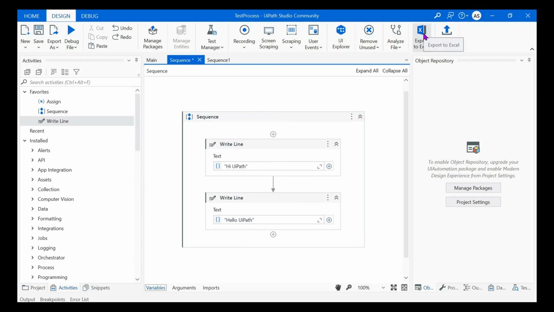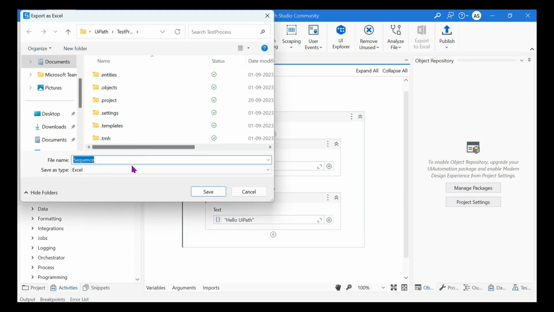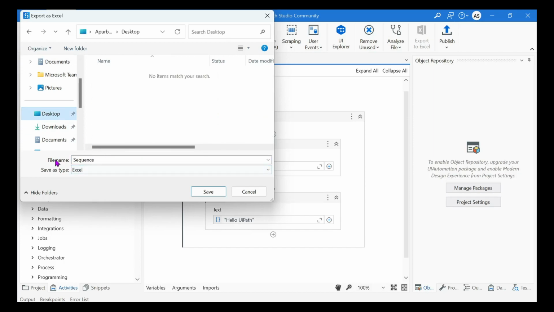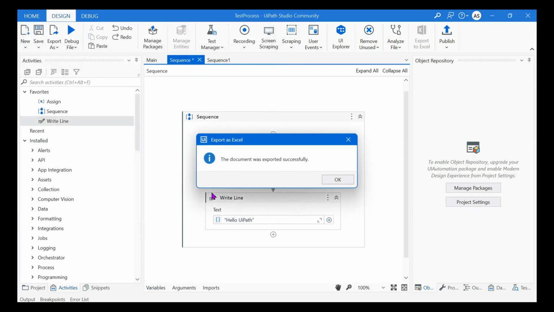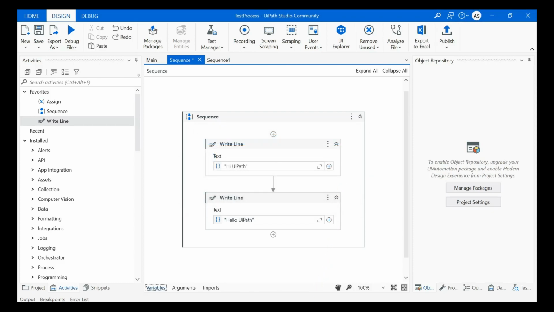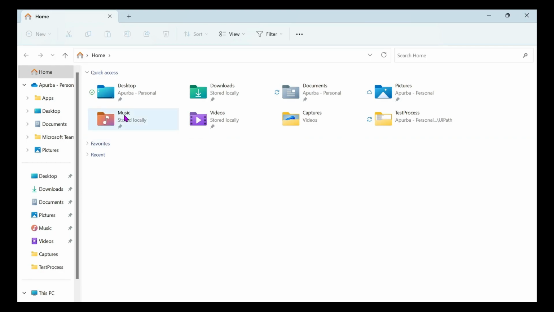If I click on export to Excel, it will create an Excel file for me. I can choose my location, so here I am choosing desktop. Here I can rename the file and it will be saved in Excel format. Let me save it. Okay, the document was saved successfully. Now let us check. Here is my desktop.